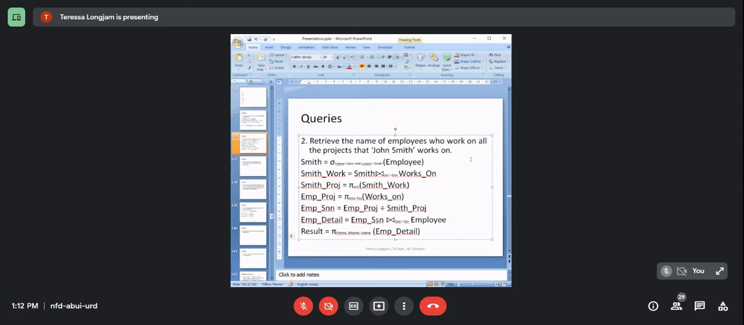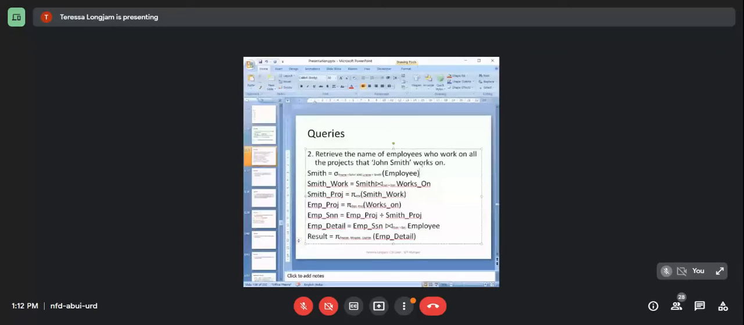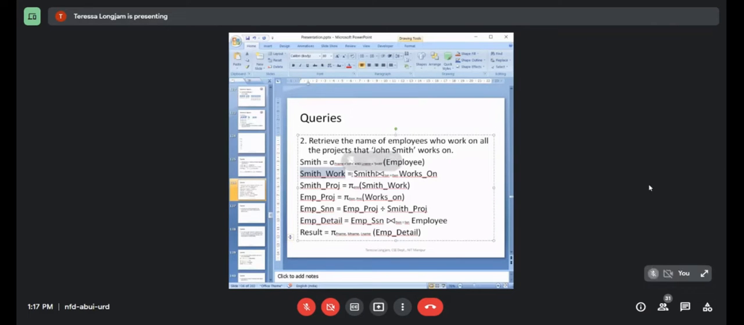That means, for example, let us say John Smith works on project number 1 and project number 2. Then we are going to retrieve the other remaining employees who are working on both project number 1 and 2. For example, a particular employee A, if he or she is working on project numbers 1, 2, 3, then that covers the projects John Smith is working on.